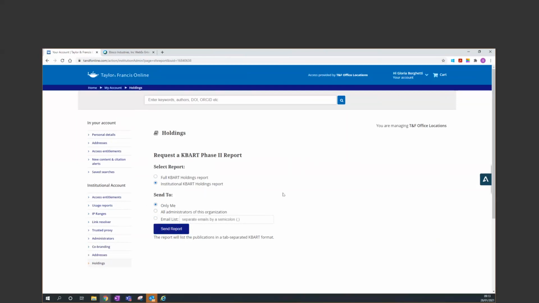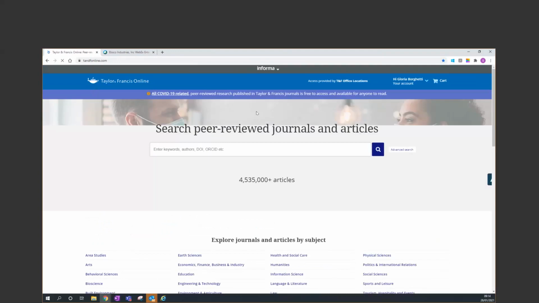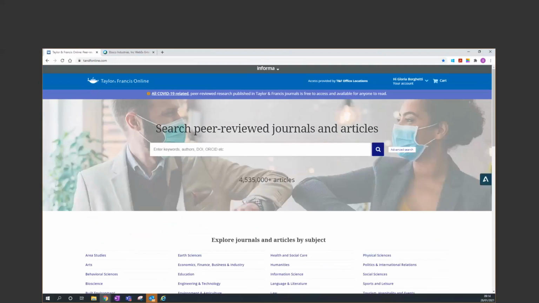So that's pretty straightforward. Now I'm going to go into a little bit more detail on where you can find more information about how to run the reports, for example. If you click on home, this is what everyone sees when they want to have access to the journals.